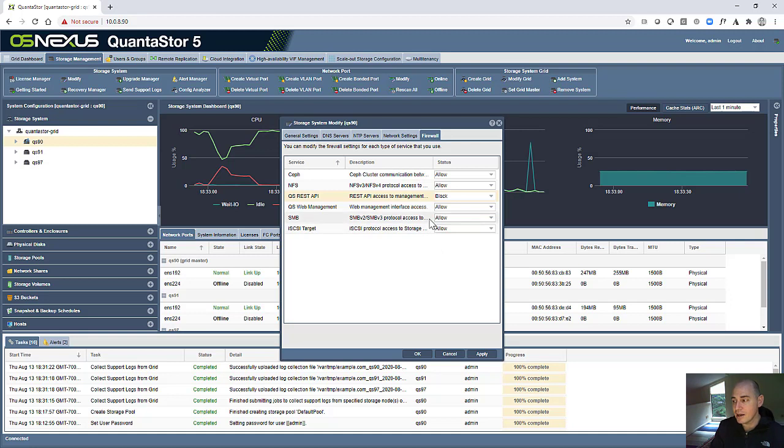If you don't want anybody coming in through the web management interface on a given box, you can turn that off as well. If we are going to block iSCSI, you can just block it there. You can block NFS that way. And if you're not using Ceph communication between the nodes, if you're not setting up a Ceph scale-out cluster, you can block all of those ports as well. So this applies a block across all network ports on the system.